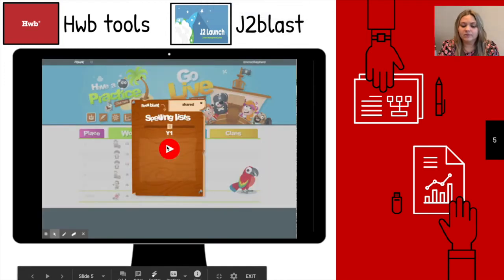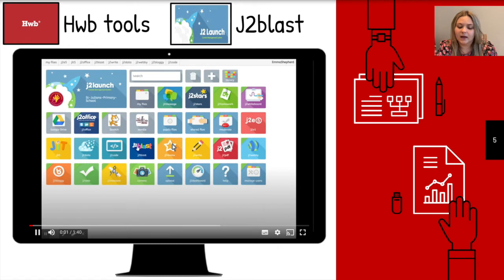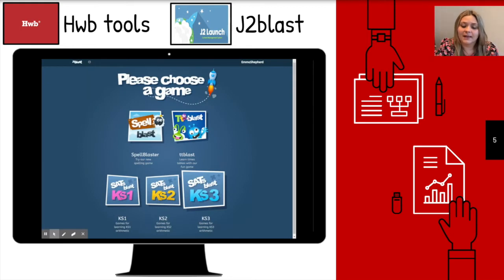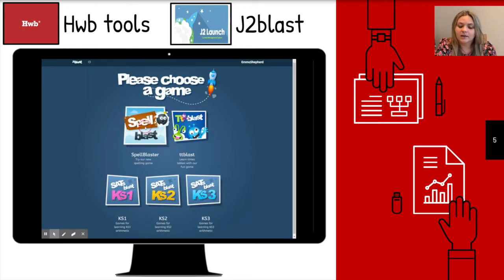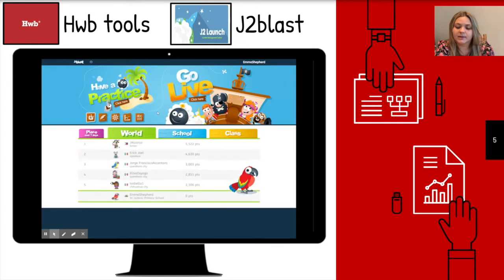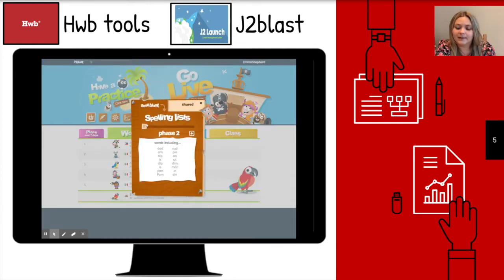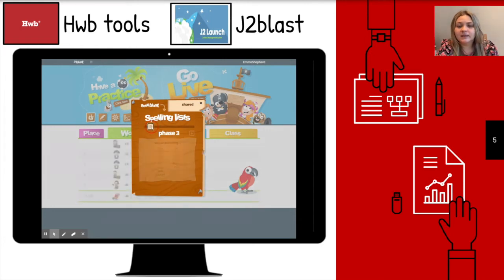Okay, so going back onto our J2 Easy tile page, we're now going to look at J2 Blast. This is an opportunity where the children can practice their spellings and their times tables. By clicking on Spell Blast, it will take you to the home page. Firstly, you can practice by clicking here. Now these are the spelling lists that are already inputted into J2 Blast. So you can see there are lots of different spellings and you can choose from the list here.